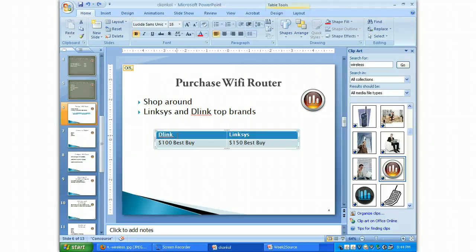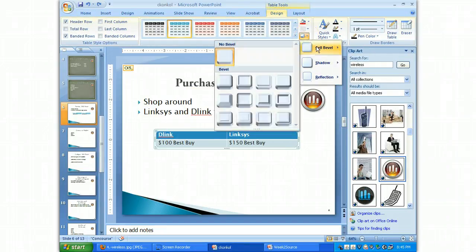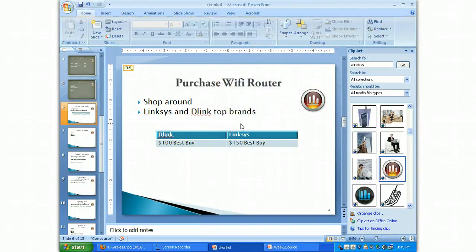I'll do it again. Again, take your mouse, left click and drag over the first row. And then you'll see the design tools show up here. Click on design. You want this one right here, which is the effects for a table, cell bevel, and circle.